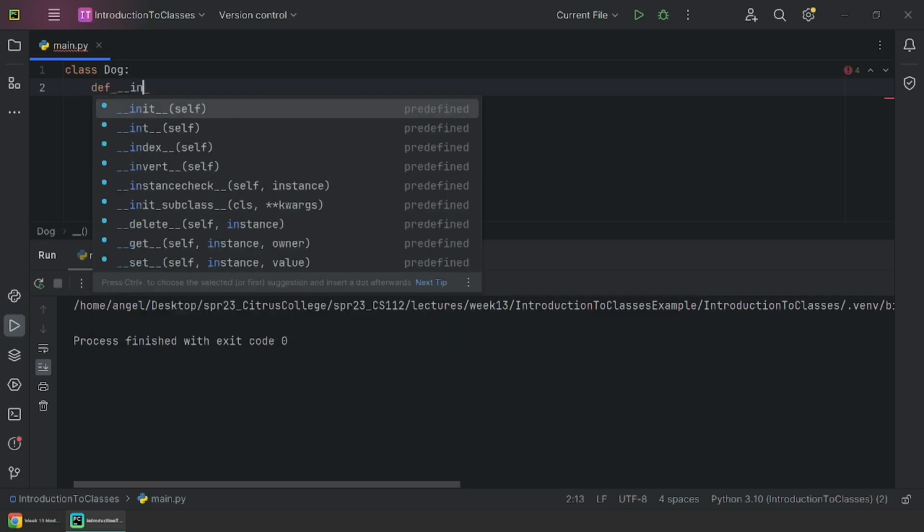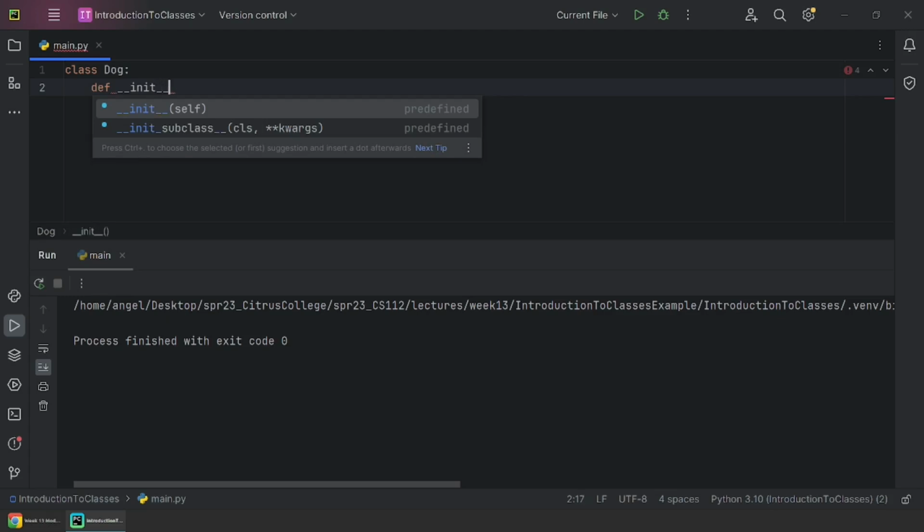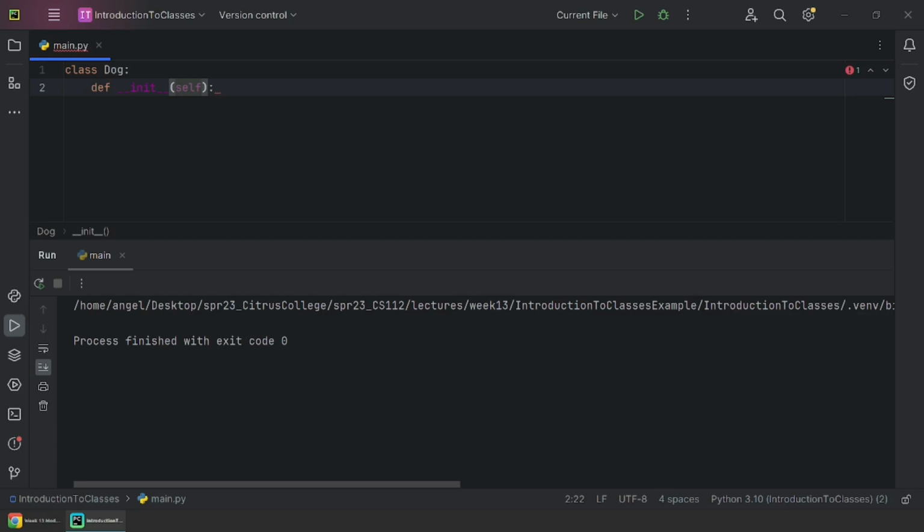Two underscores, the word init, two underscores again, and then parentheses. Now the IDE I'm using automatically enters the self keyword into the parameter section of this function, which is going to be a constructor. Then I'm going to put a comma because we want our dog to have more things than just its own self, right? Its own instance of itself. We want it to have a name. We want it to have a fur color. We want it to have a tail type. And we want it to have a size. So a really basic dog that has a name, a fur color, a tail type, and a size.